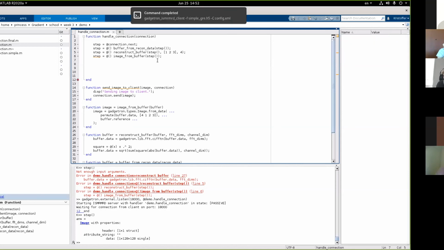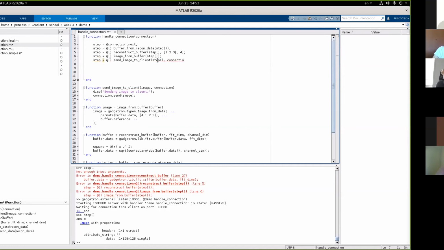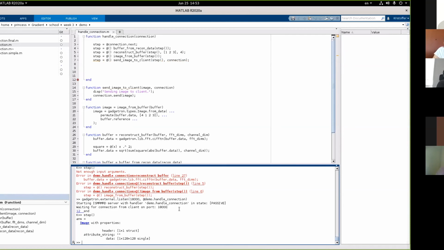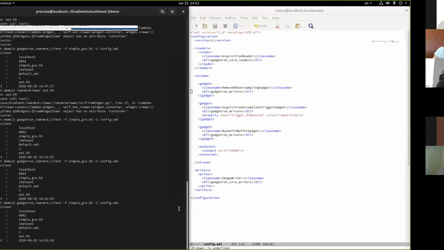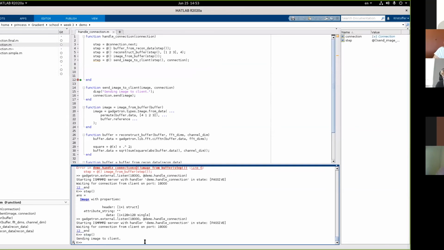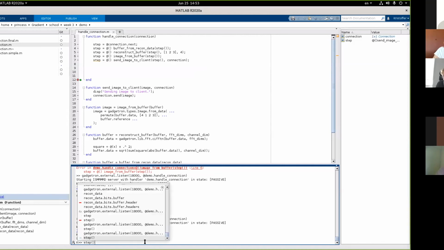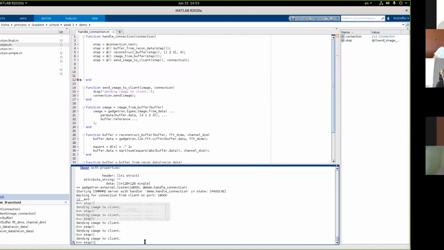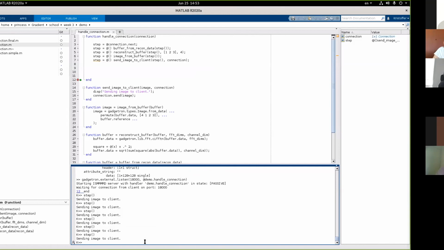If I add a final step here, I can add a step that sends an image to a client. Right? So send image to client. And that takes, of course, an image. And we get an image by calling step. And it takes our connection. So if I run this, make it to the breakpoint, when I call step, I get no output, but we see the text here. I have send an image to the client every step I take. So that's good. That's excellent.